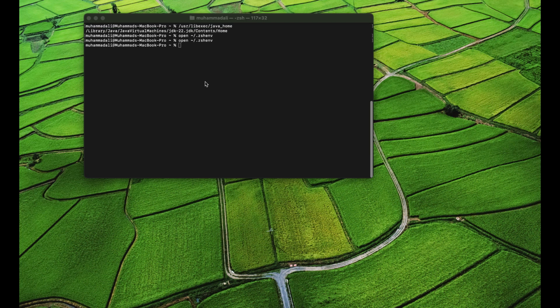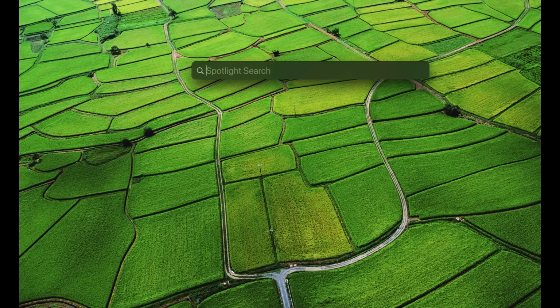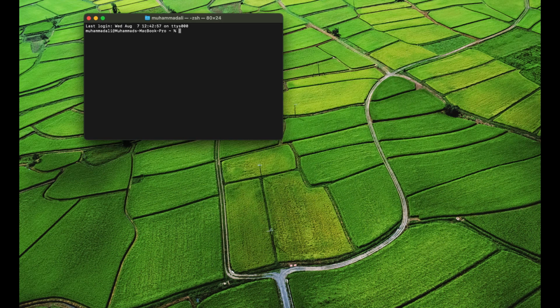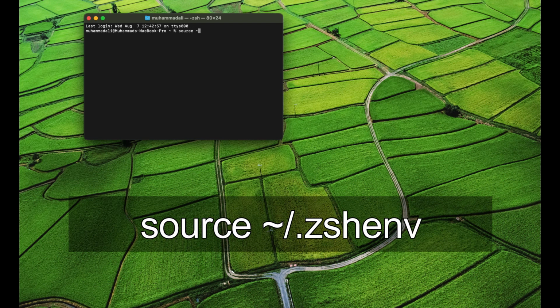Now as we have made some changes, we have to tell the Z shell that there are some changes applied. How can we tell? For that purpose, let's close this terminal and open up a new terminal so you can see the command clearly. For that purpose, we can write source tilde slash dot zshenv and press enter. That's it.